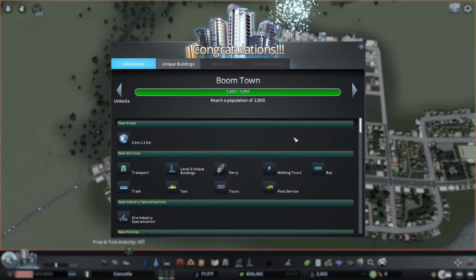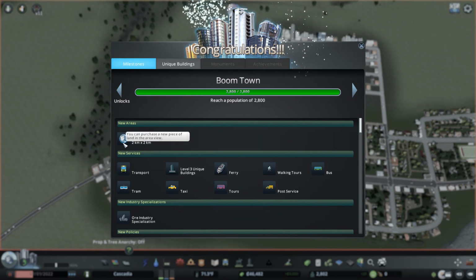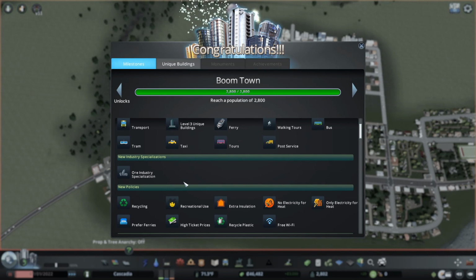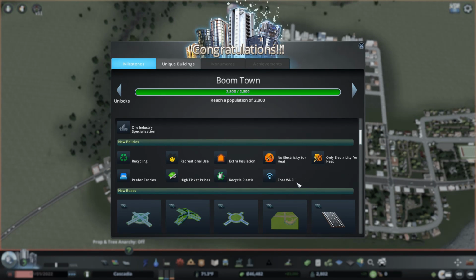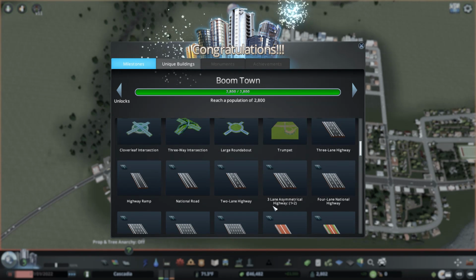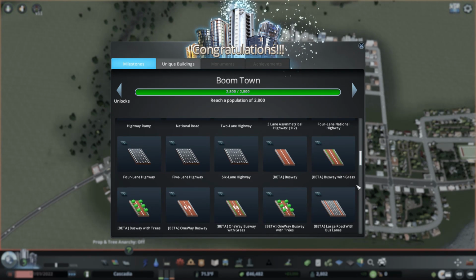And welcome to Boomtown. Population 2,800. Yes, we can buy a new area, but again, 81 tiles mod. So we've got new services and transportation, public transport, which is nice, post-service, walking tours, don't need that. We can do an ore industry specialization, which is nice, a bunch of new policies. Then we've got new roads here as well, different roundabouts, this custom trumpet that I had, 4-lane highways, 6-lane highways.